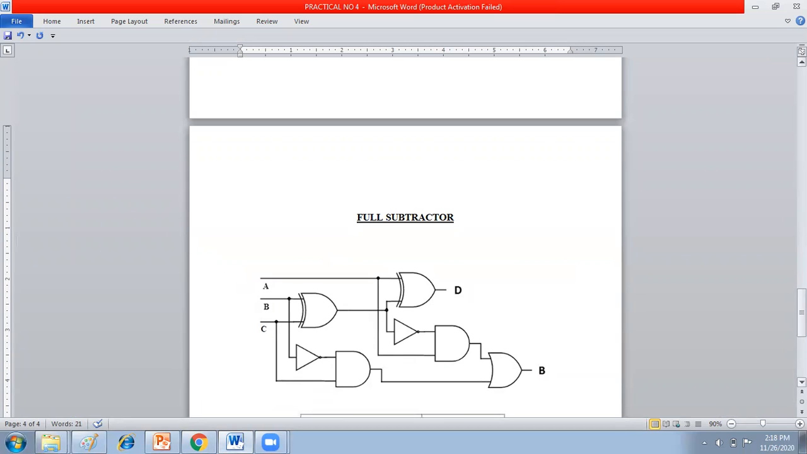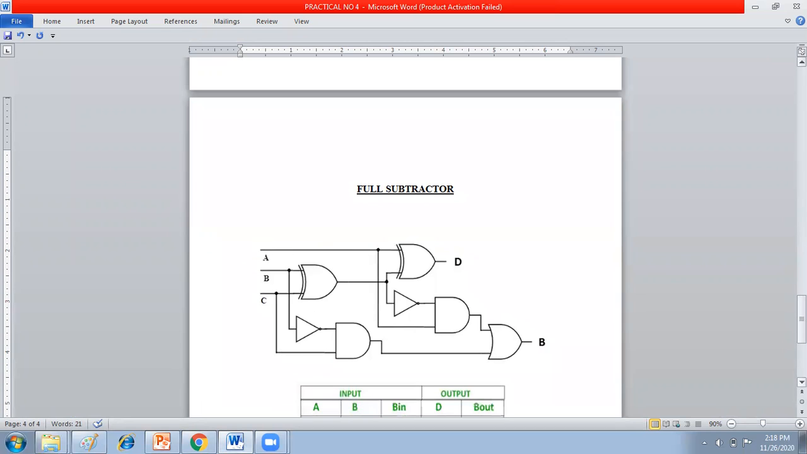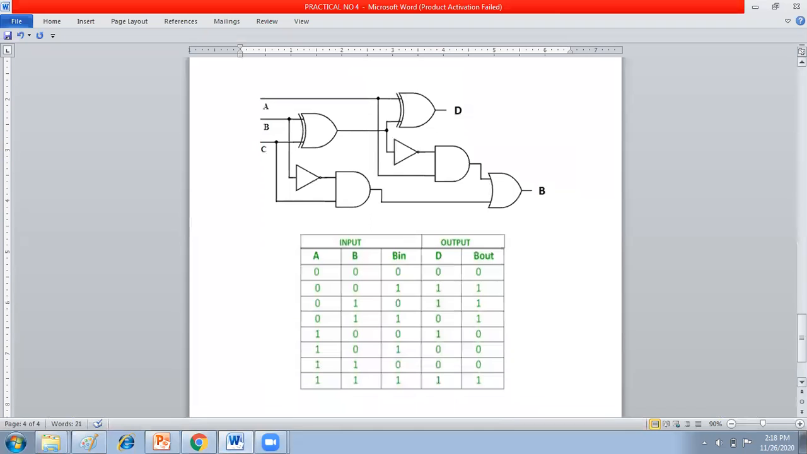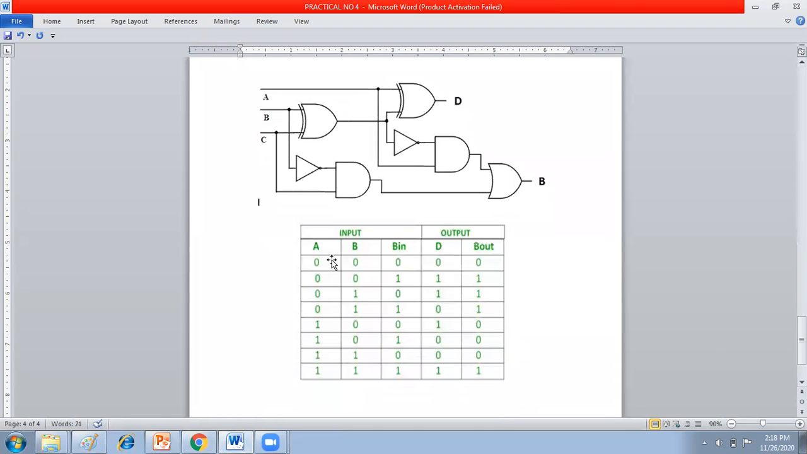Now let us see the full subtractor. In the full subtractor, what is taken? Two XOR gates are there for the difference. Two AND gates are there, and for the AND gate, one input is inverted, and whatever is the output of the AND gates is ORed together. So D is the difference, B is the borrow here. Now let us check the truth table. The inputs are A, B and borrow in, and the outputs are difference and borrow out.